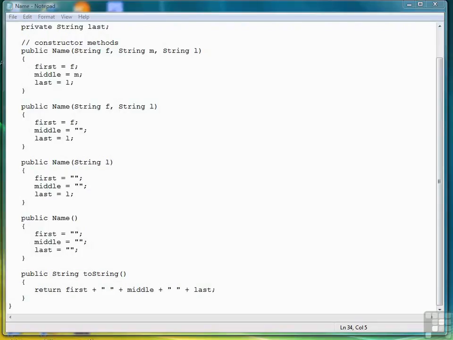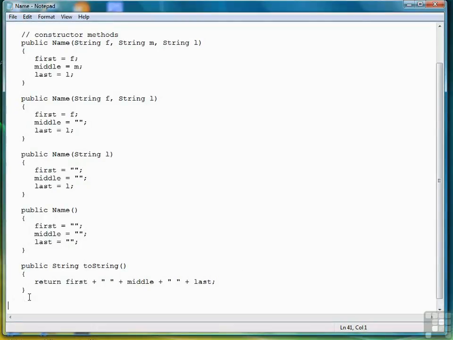For this last lesson in this chapter on classes, we're going to create a set of getter and setter methods. These are called getter and setter methods because they're used to get data out of the class object and to set the data members to a particular value. So let's get started. We'll add these methods under our toString method.